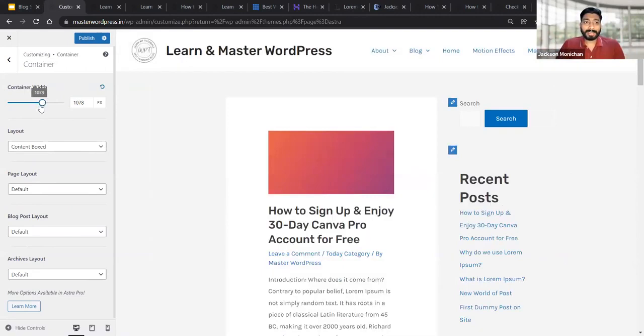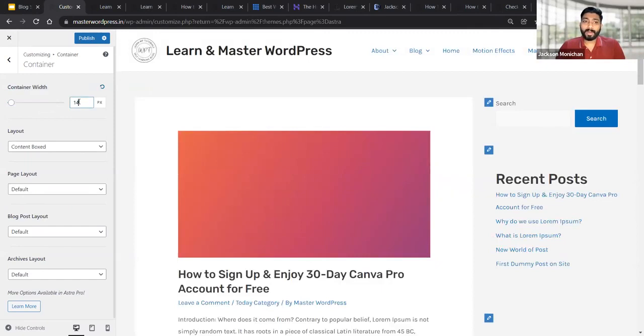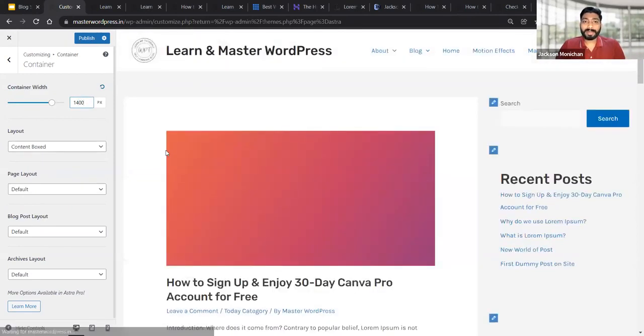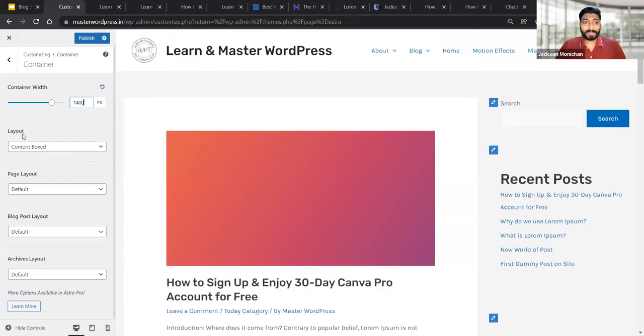And if you want to increase it a bit more, up to 2000, I would recommend you keep it as 1200, or if you want to keep 1400, you can keep 1400 as well. That's again a good spacing or width for a good website. So you can control those options. This is the container width, where you can give a custom value.